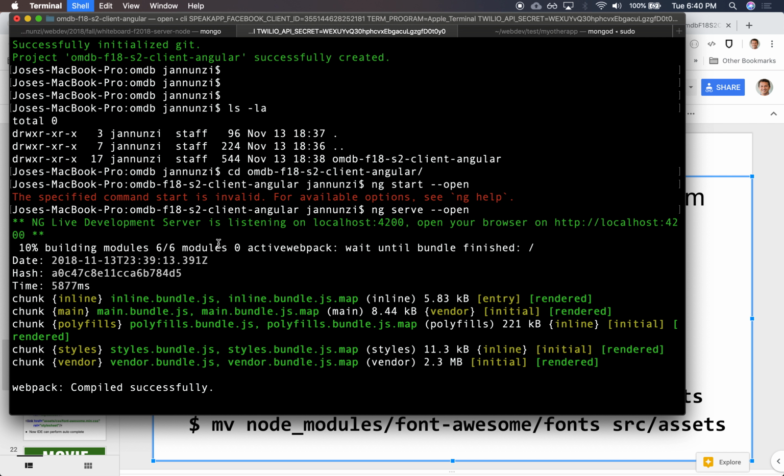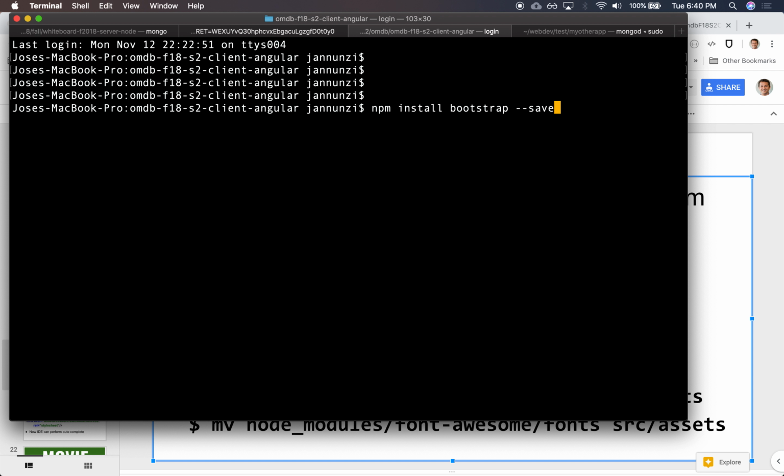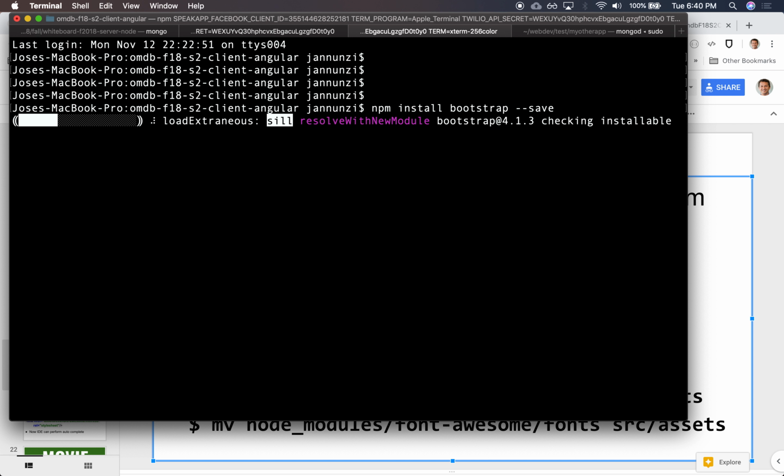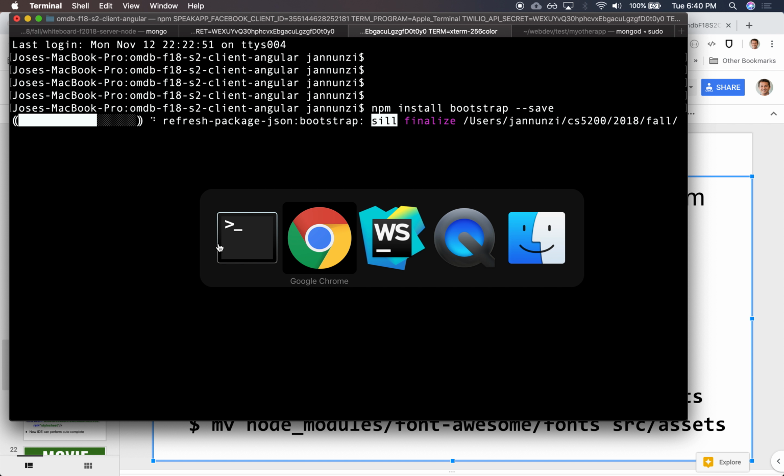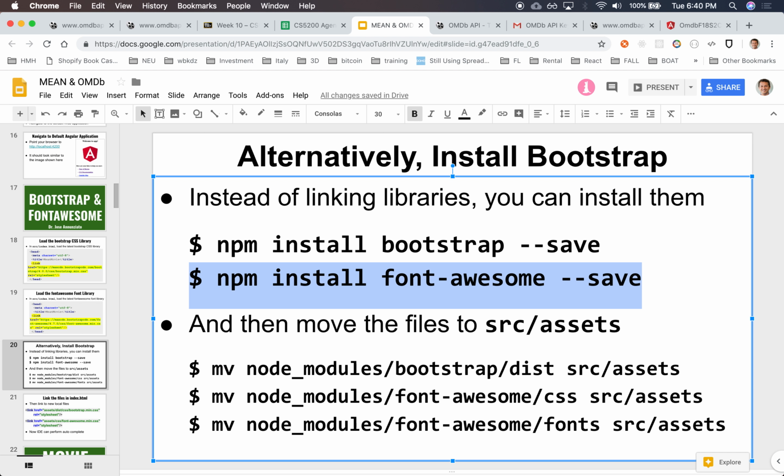I'm going to open up a new tab so that I can run this. So I'll install Bootstrap. So that's going to download that. And also now I'm going to do the same thing with Font Awesome.